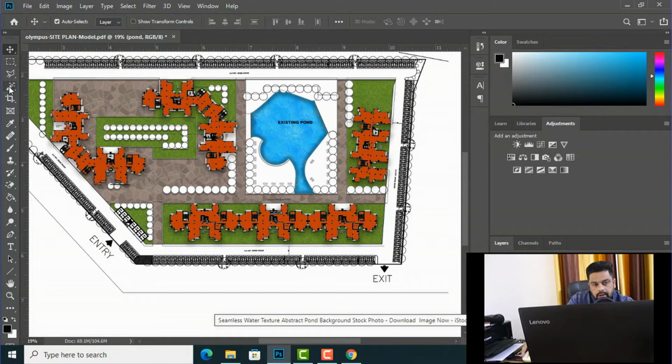So I am again going to give this grass texture here. I am going to select side plan here and press Shift to select other things. You can also download some furniture and put it here. So now I'm going to apply this grass texture.